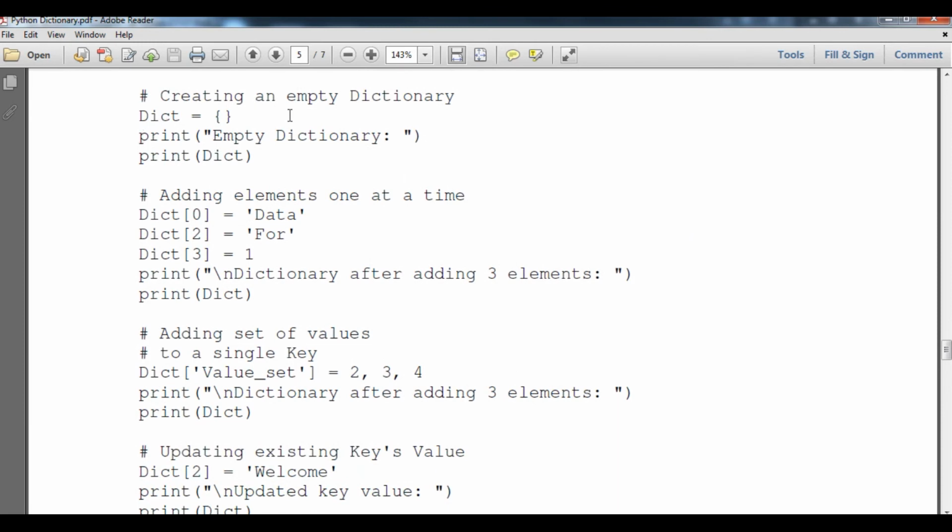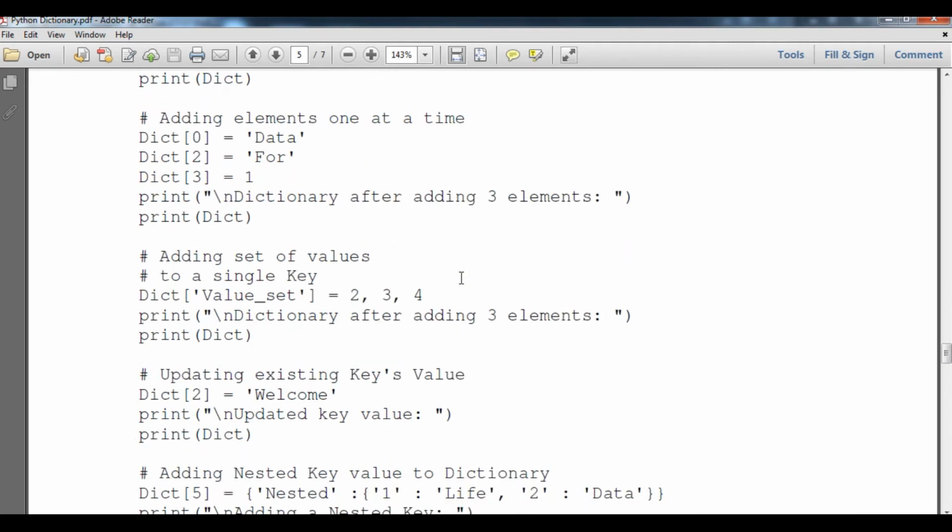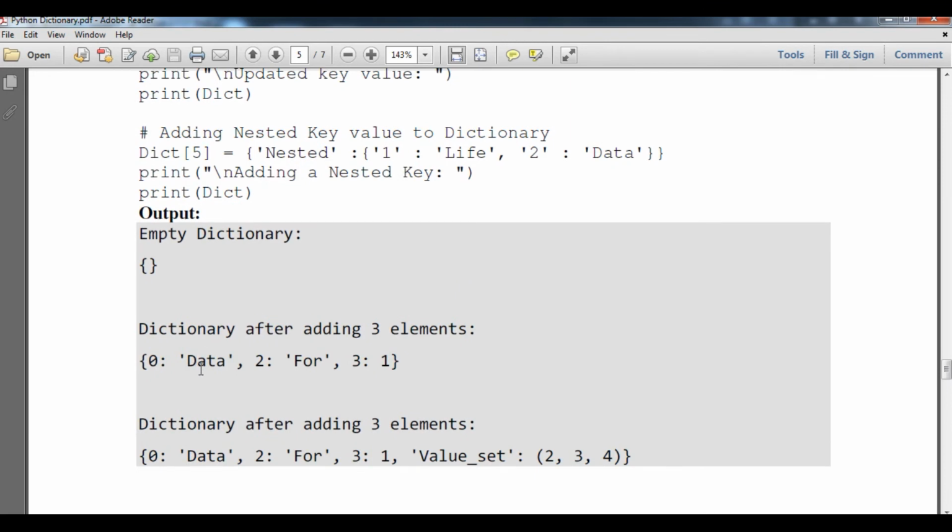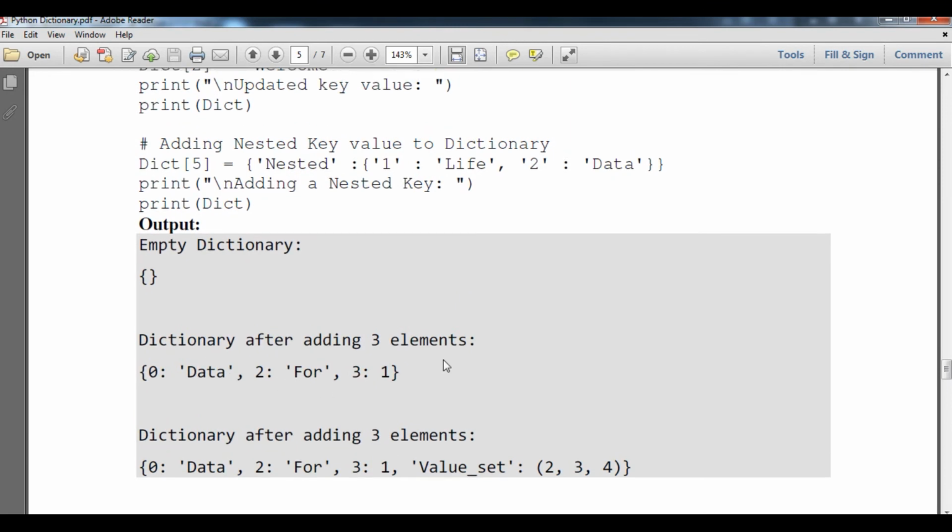So here we have created an empty dictionary. Why? Because we are going to add elements to the dictionary. So here dict equals curly braces open close, an empty dictionary we have created, it will show you simple curly braces open, and now we are going to add a new element one at a time. So here you can see 0, 2, 3 are keys. These are not indexes, these are keys. Okay, so 0 data, 2 4, 3 1, and now after that you will print. After adding 3 elements, the dictionary will be shown here. I will show you the output along with this one. So you can see 0, 2, 3 like this.